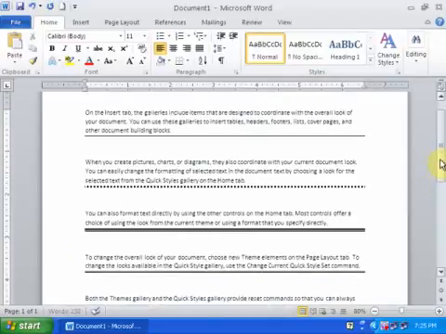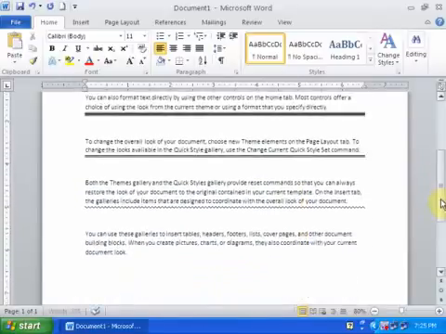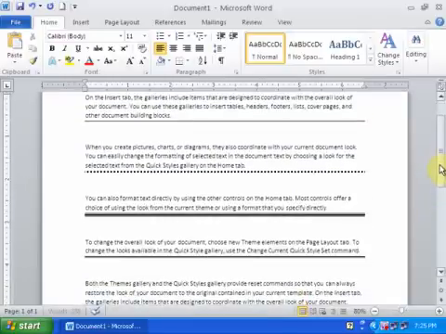You can see how we can insert lines very quickly. It is a very useful technique you can use in your document.